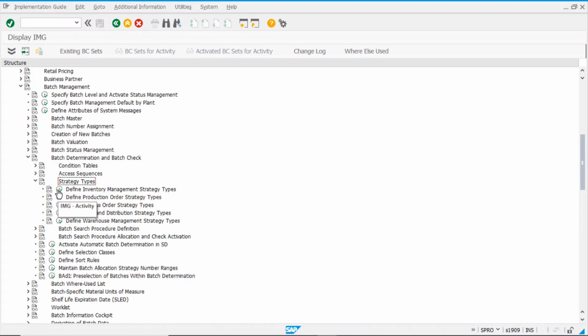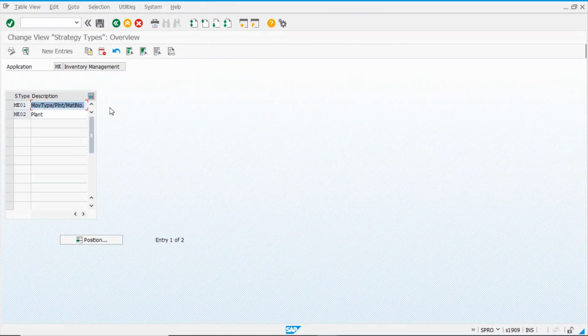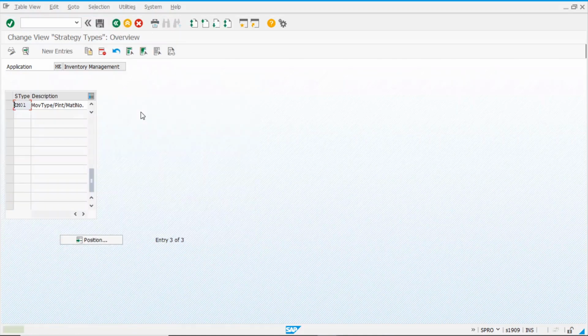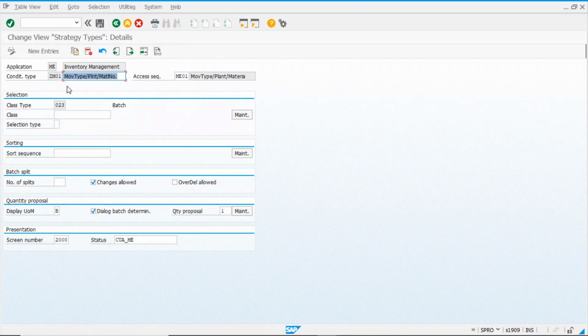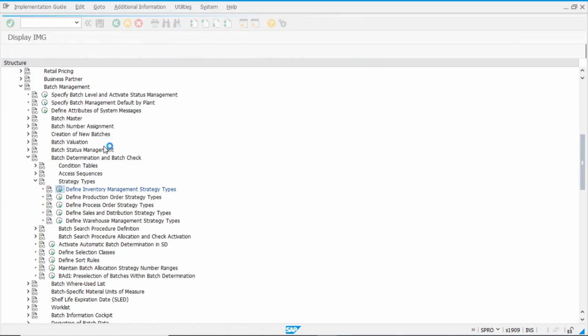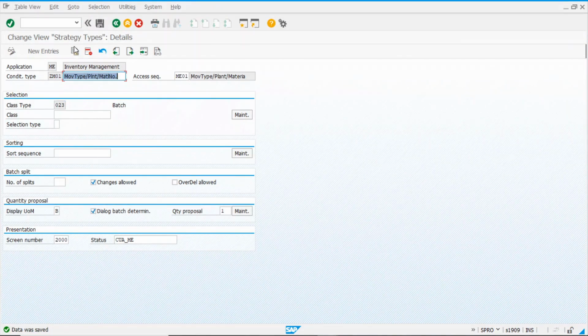Strategy types. Okay, define strategy types for inventory management. So here we can create our own with a copy. Set M01. We can copy from the standard one. Okay, and here we are not inserting the selection classes and the source sequence. We will do this, so this is more flexible than in our master data. Okay, or as part of our master data process, not here in customizing. So we create a condition type set M01.